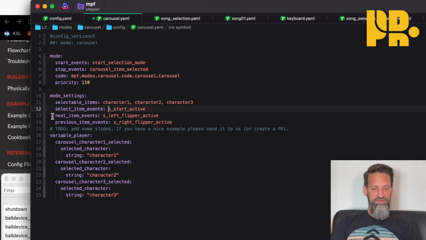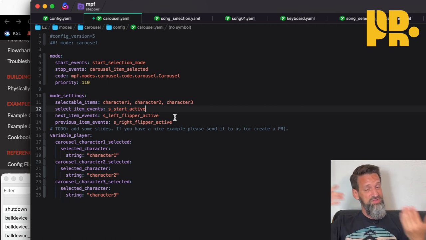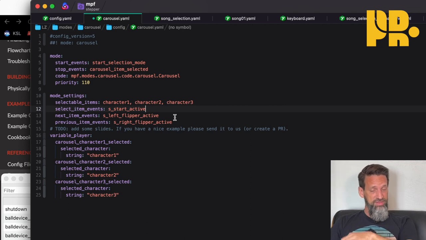The next item events and the previous item events, similar here, right? So if I hit my left flipper button, it's going to move from character one to character two. It's going to advance me to the next item in the carousel list. If I hit the right flipper button, it's going to go backwards. Okay, I feel like that makes sense.